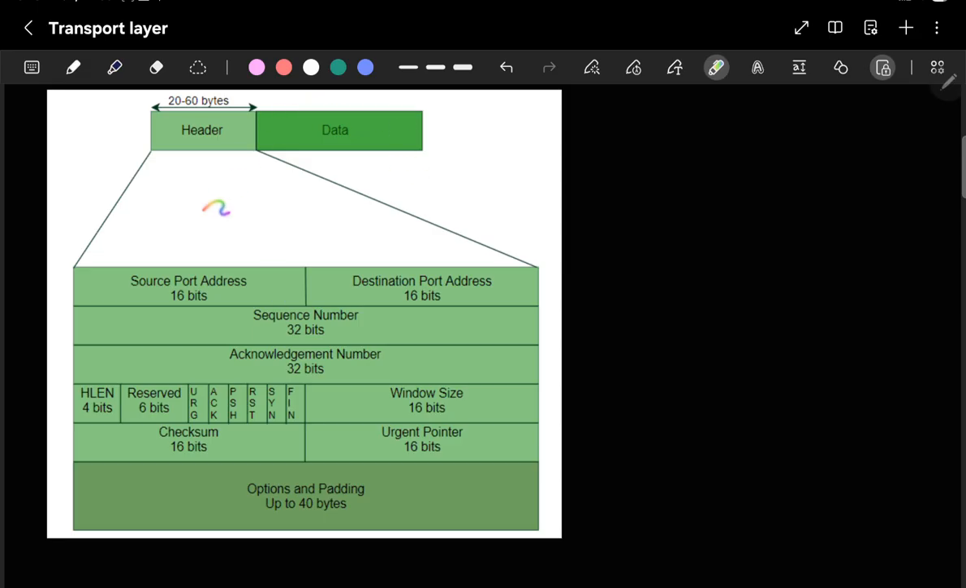You just try to remember this part, or try to write it down. All these fields we are going to see one by one while we are making use of the three-way handshake process.